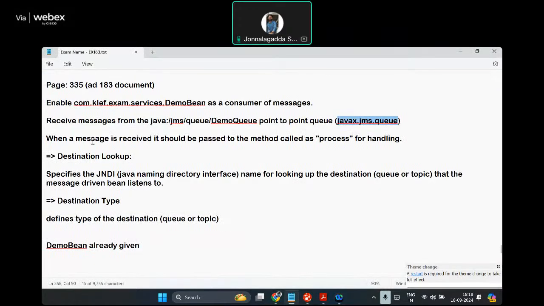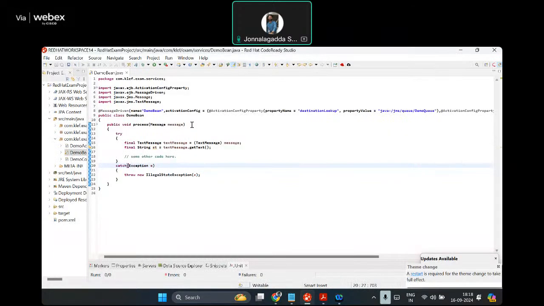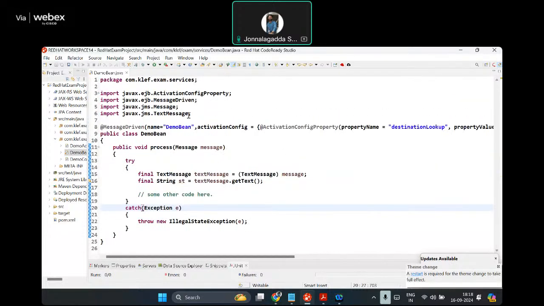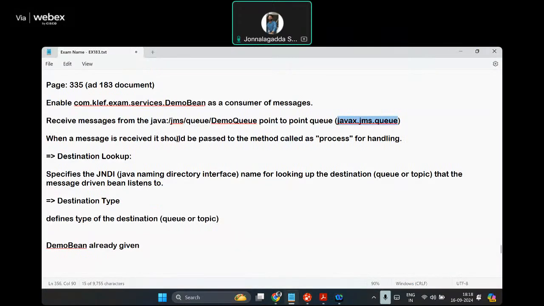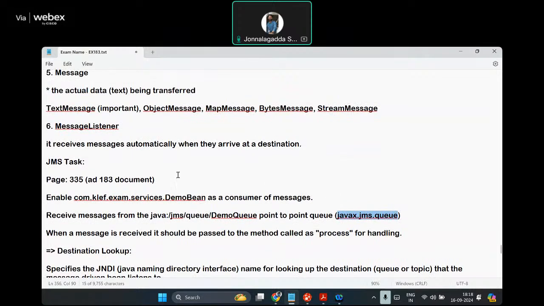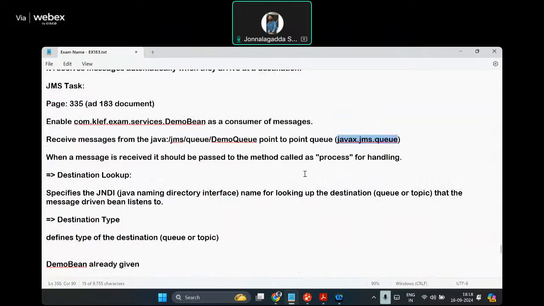Continuation. Whenever a message is received, it should be passed to the method called process for handling. So what do you need to do? I already told you one point: one of the key components in JMS is the message listener. Message listener is used to receive messages automatically whenever they arrive at the destination. So by using message listener, we can do this kind of receiving and sending.